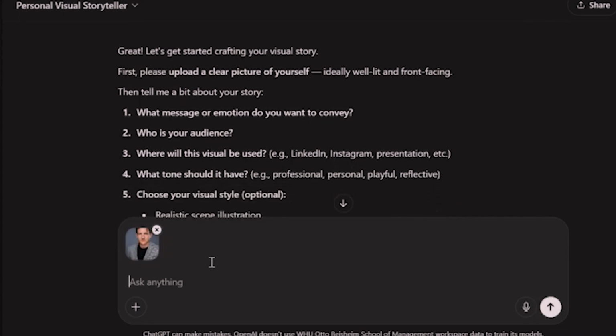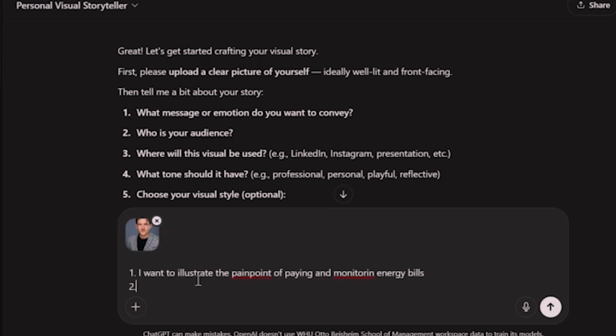So what message or emotion do you want to convey? So here I can say I want to illustrate the pain point of paying and monitoring energy bills. I have some typos, but that's not a problem. Then who is the audience? So here I can say investors in my startup.